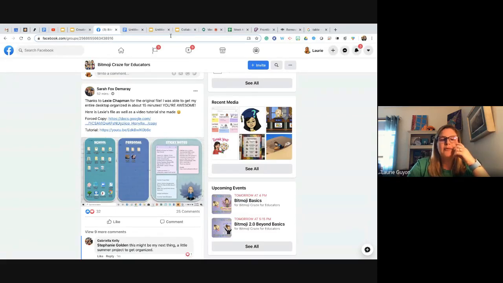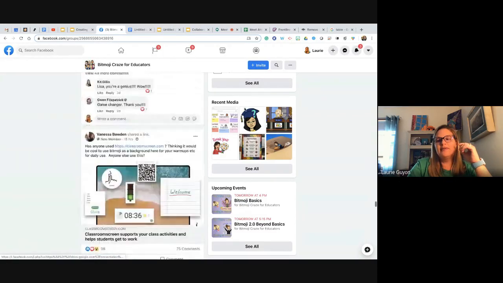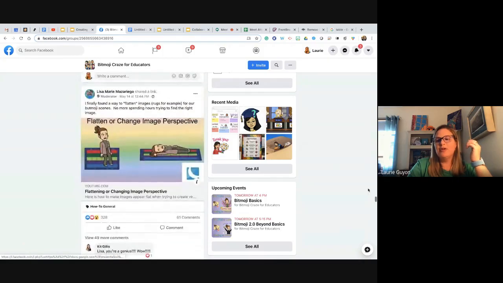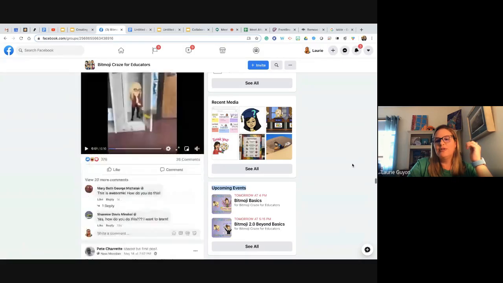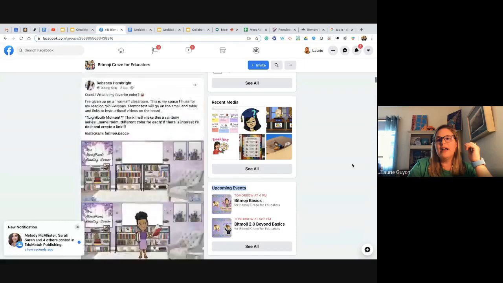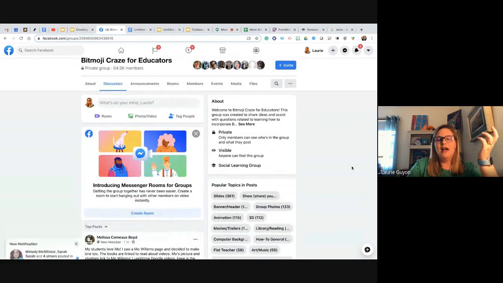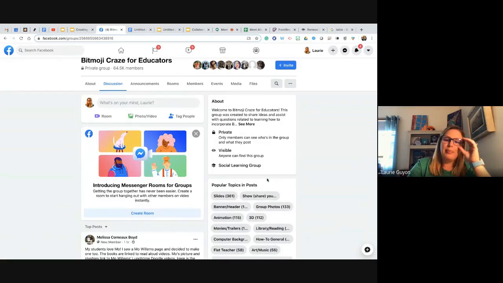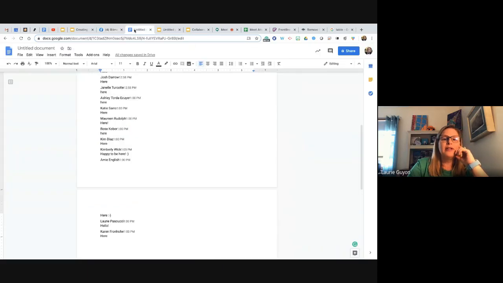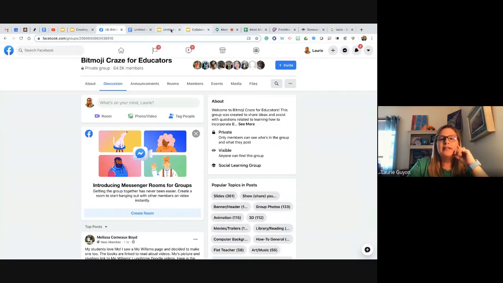Fabulous group, very active, tons and tons of information. Every time I go on, there's something new to grab. Like I said, use the categories on the right. Try to make a copy if you can. Sometimes you just have to request access from the person that put it. So if there's one you absolutely want, ask them, and you can give your email address and gather that information.